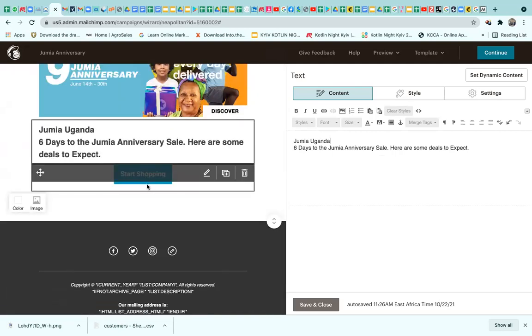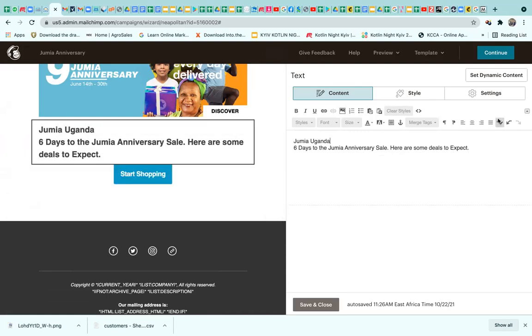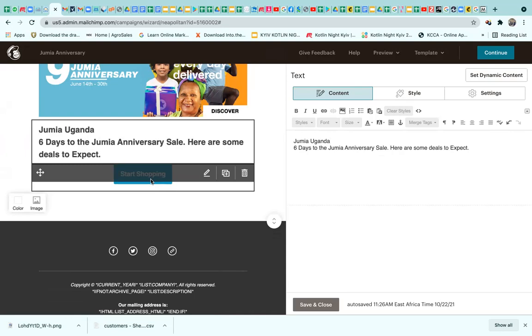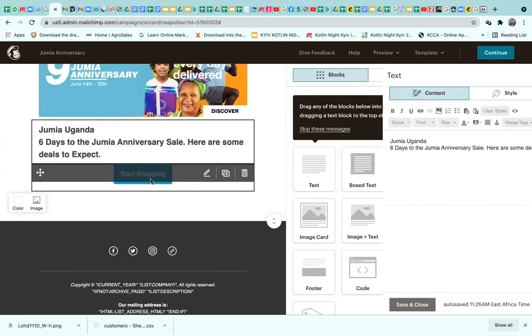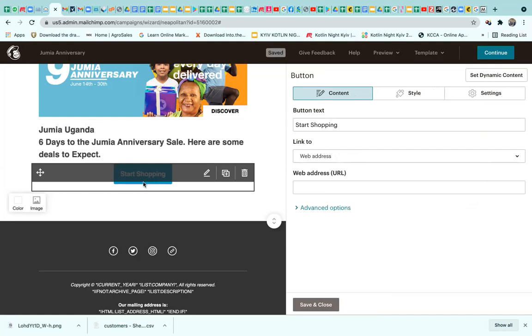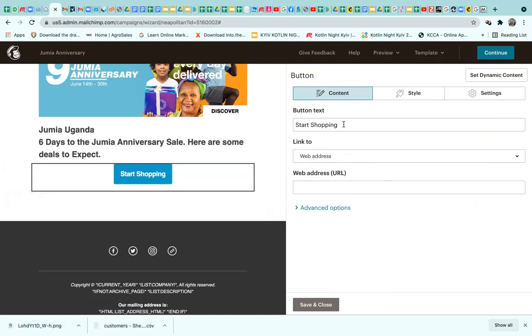This button. Have you ever seen somewhere that when you click on a button, it takes you somewhere? Now I'm going to teach you how to connect a button to a link. What you do, you come to this button. You click on that cell like that. And on that button, there is a word, start shopping. I think I'm going to leave it.